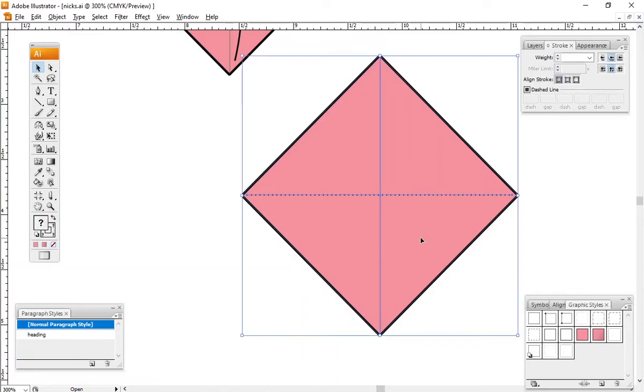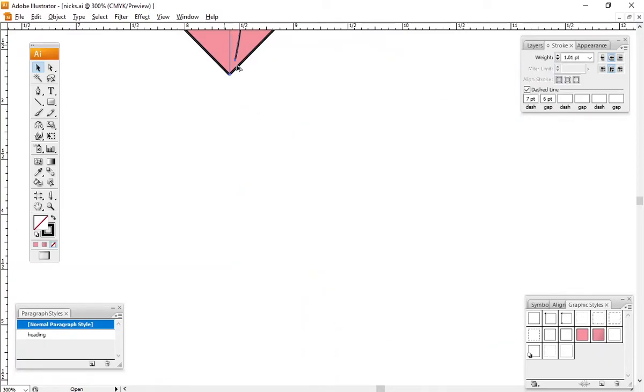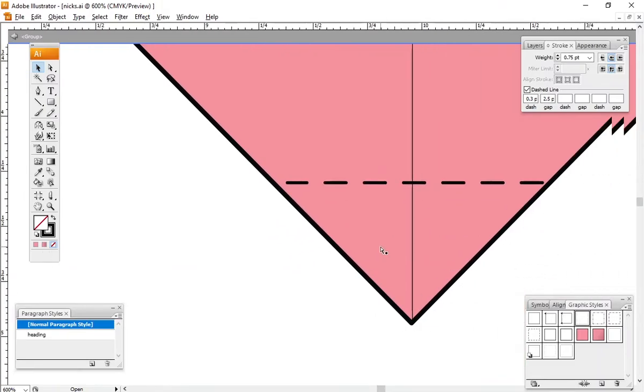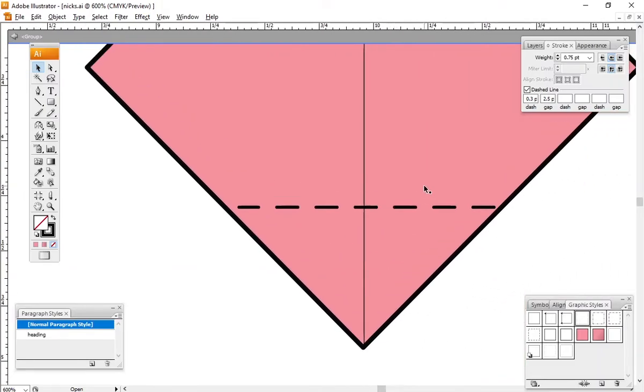Double click, get rid of that one. Alt drag, get rid of the arrowhead, get rid of the dashed line. We now need to show this corner falling into the centre, and I used to create new points and create shapes, and after several years I discovered the knife tool, this one here.